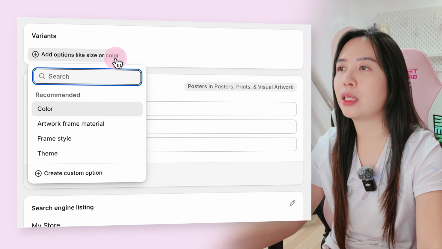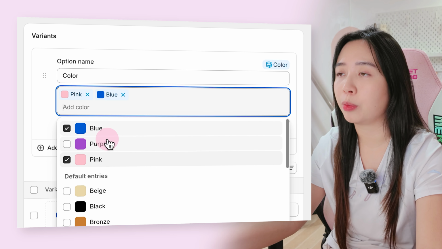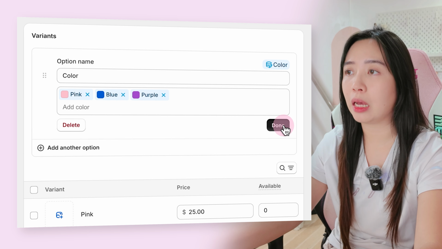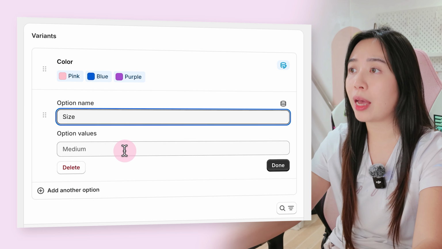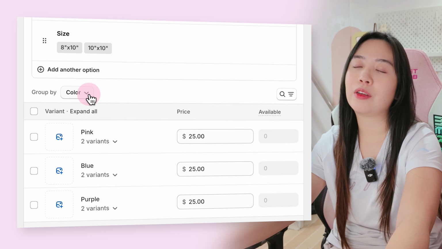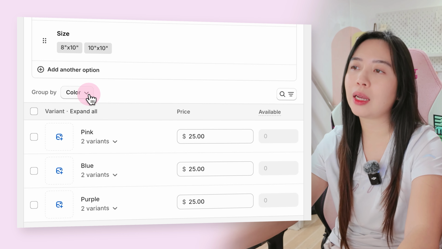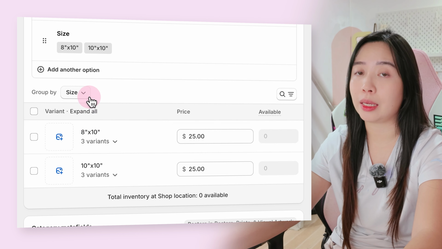So here in variants, you can add options like color, then fill out the colors that are available for your product, then click done. Then you can also add more options if needed, like size. In here, as you can see, the variants are shown and you can then fill out the prices. You can also select how you want to group these variants by clicking here.